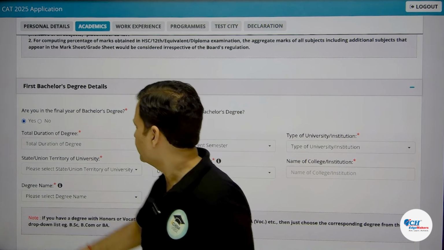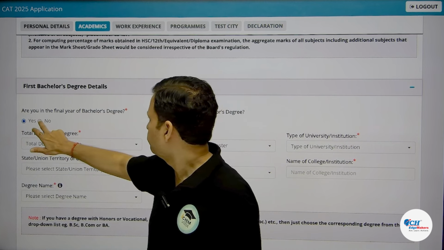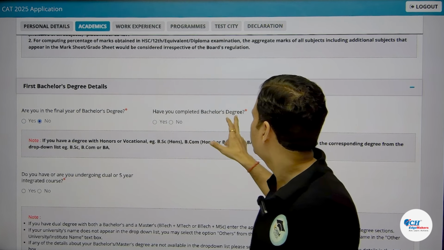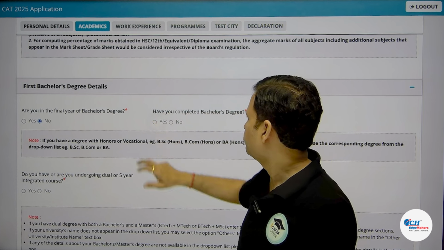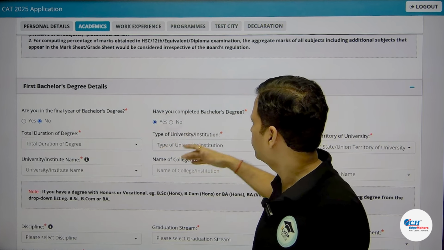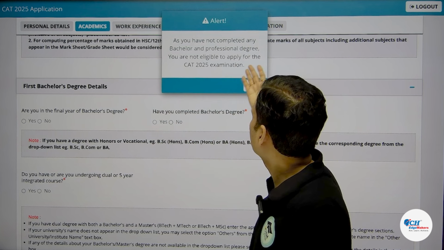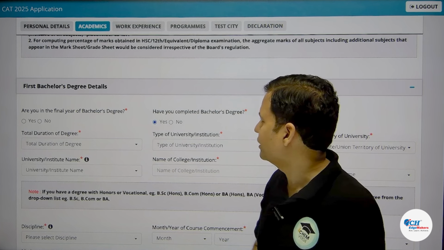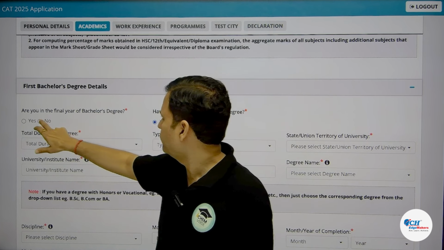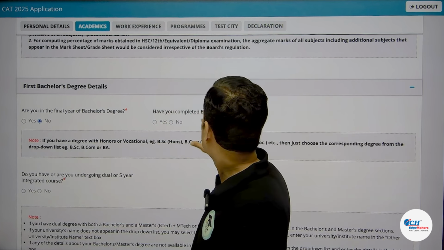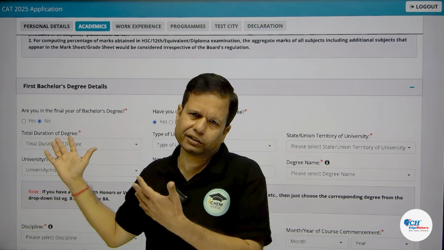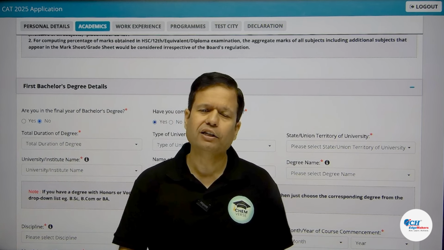So, are you in final year? If you say yes, then something different follows; if you say no, then probably a different thing. Have you completed the bachelor degree? If you say yes, then again you have to fill in details. If you say no, then something else, because you will not be able to do it. So let's say I put no for final year, and yes for having completed a bachelor degree. Whatever your case is, select it appropriately.